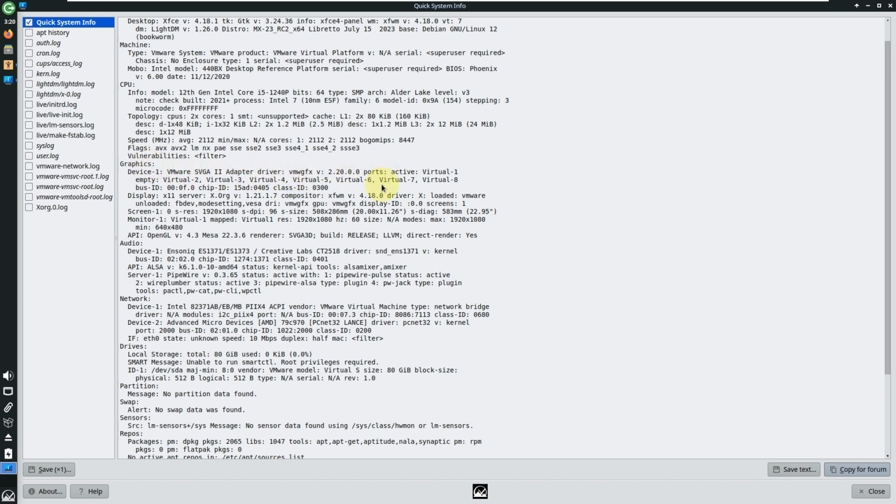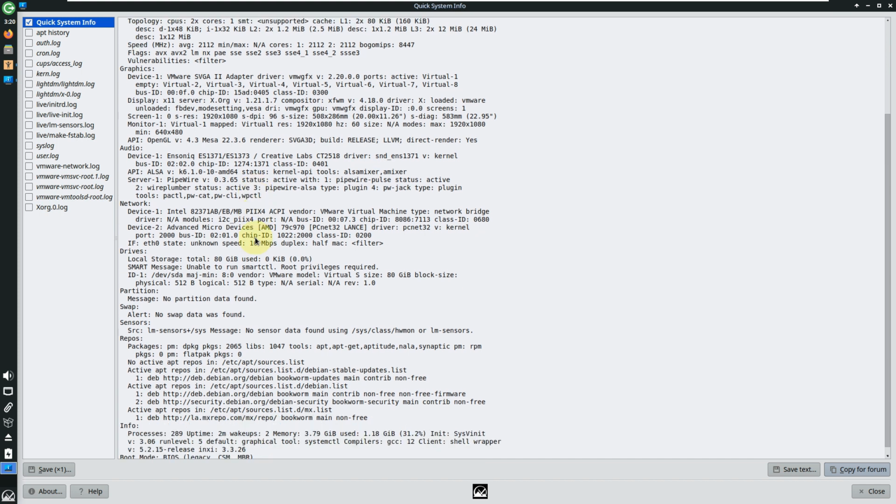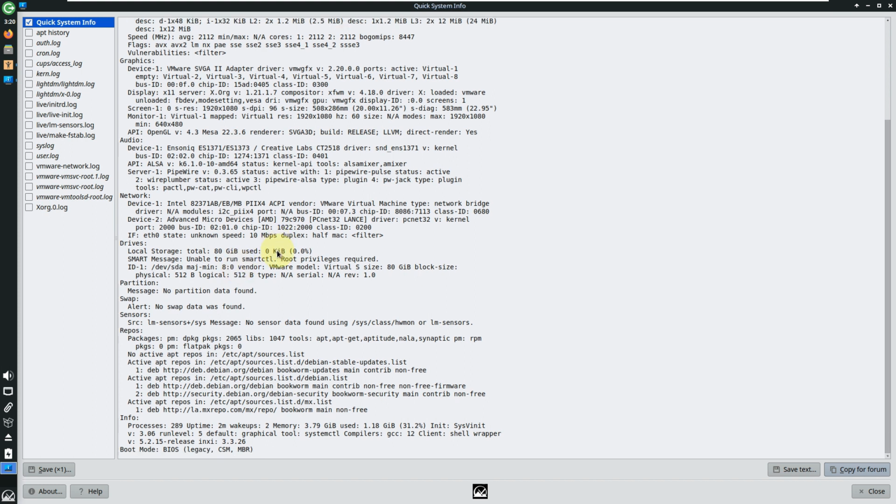Under the graphics, here is some information. The display is an X11 server, Xorg 1.21.1.7. The XFWM version is 4.18.0. The OpenGL version is 4.3 and Mesa is 22.3.6. Let's scroll down. I'm using 80 GB of hard disk for my VMware, as already mentioned. If you want to see other information, you just need to check the box and you should see the information.